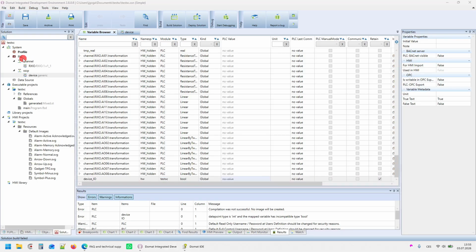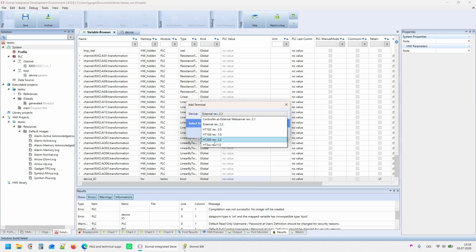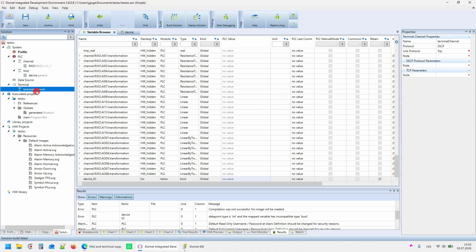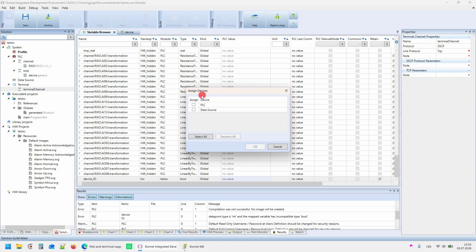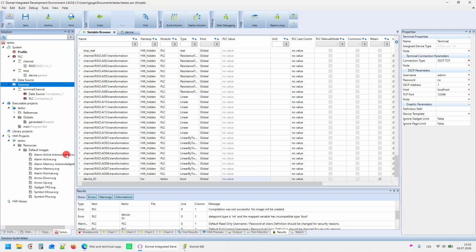Similarly, we can use it even for HT300 or Domat Visual mobile application. I would just add a terminal. And here we have the channels. So we can assign the PLC and also the data source. So the terminal will show us the information from both sources.